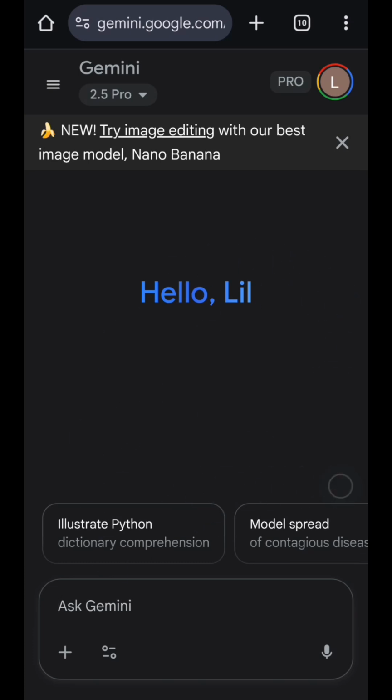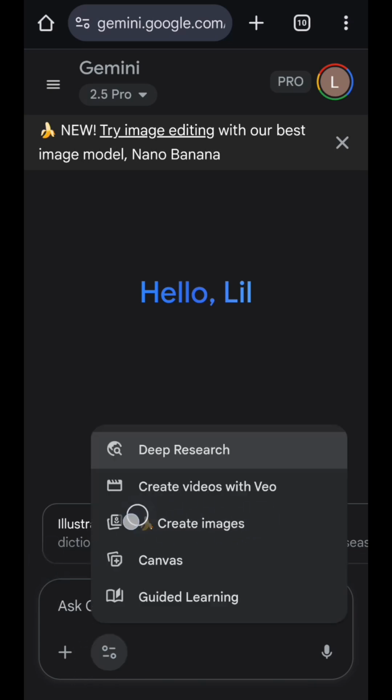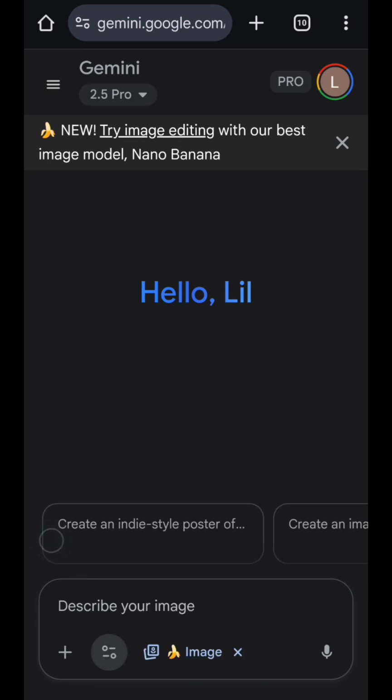And if you are not logged in, just sign in with your Google account. So you will get the page like this. And once you're inside, just go to the tools icon, this one, and then tap on create images. This feature is powered by Nano Banana. This is the feature that lets us edit or generate images with AI.